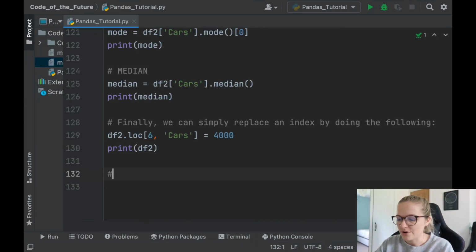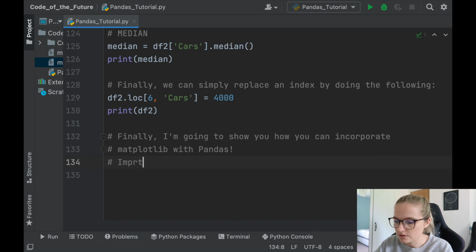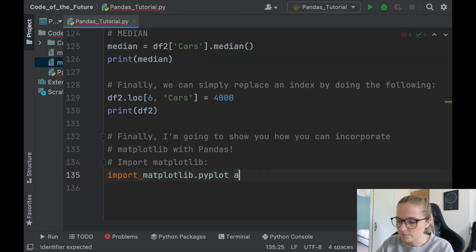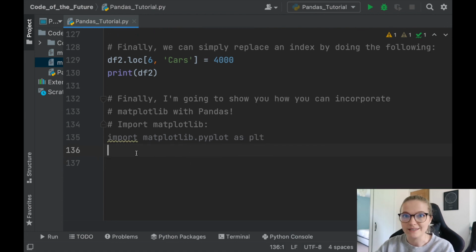Okay, awesome. So finally, I'm going to show you how you can incorporate Matplotlib with Pandas. So here I'm just going to import Matplotlib, and we're going to do .pyplot as plt, and that just allows you to draw, essentially. I would put import at the top, but just for the purpose of this, I'm going to do it here so you remember that you definitely need to import it.